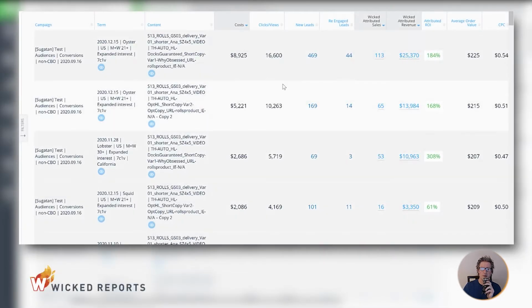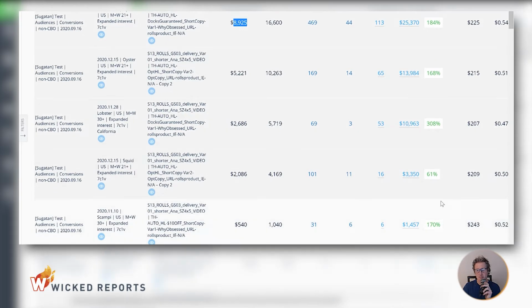So as we scroll through here, the highest cost ad combination has spent almost double the next one, and it's making 184%. So that's nice. But as we scroll down here, we see a $2,000 spend with 61% return on investment. So we're going to want to move that 61% somewhere else because it's that much lower in ROI than the other ad set ad combinations.